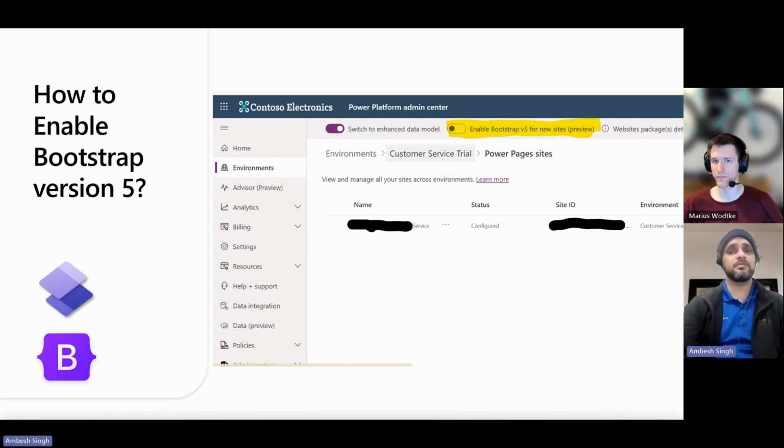This is in the preview stage, so if you're not planning to push it to production right now but in the future, then it's worth starting your migration journey from Bootstrap 3 to Bootstrap 5. Also, confirm when you are prompted to enable Bootstrap version 5 for all new sites. These steps should help users enable Bootstrap 5 for their new sites.